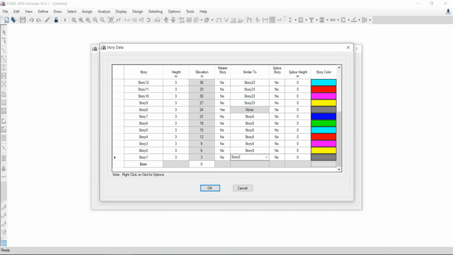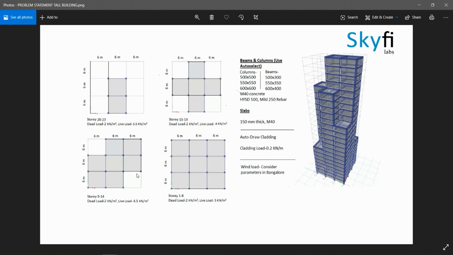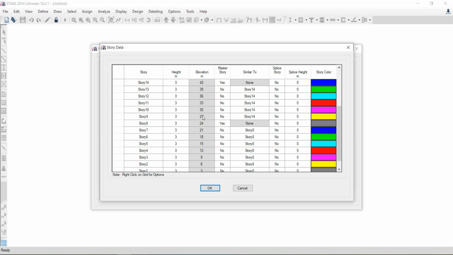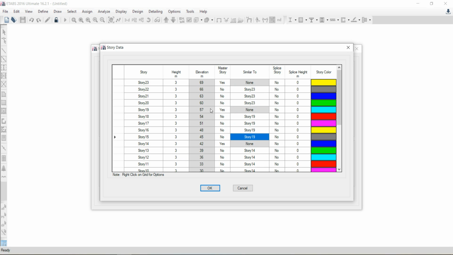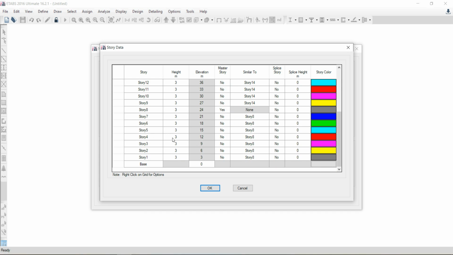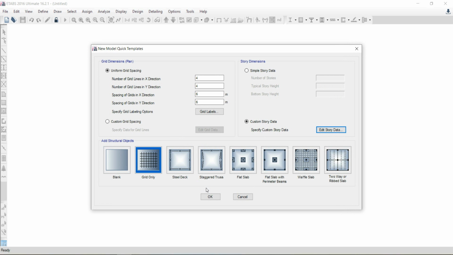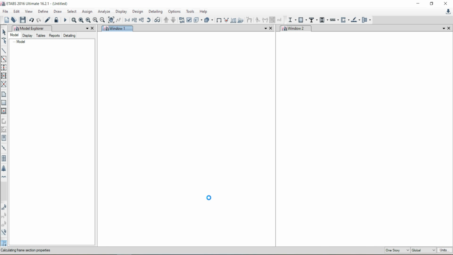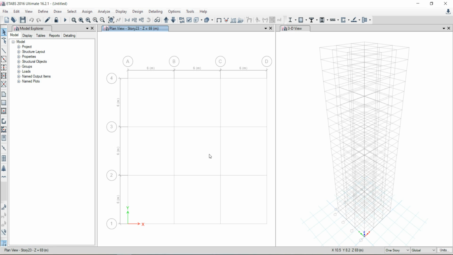We have to do the same for these stories and the other two. So we have marked the master stories and the other stories similar to them. After finishing, click on OK. We'll select the grid only option and click on OK again. As we can see, 2 windows have appeared. One is showing the plan view and the other is showing the 3D view.